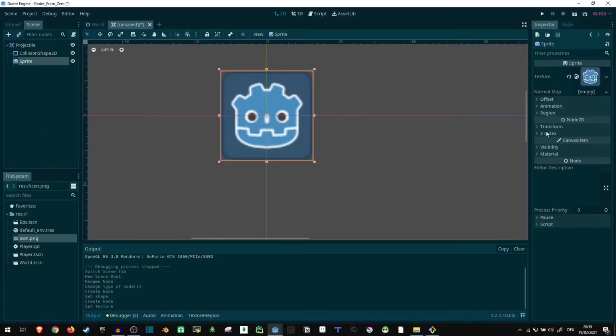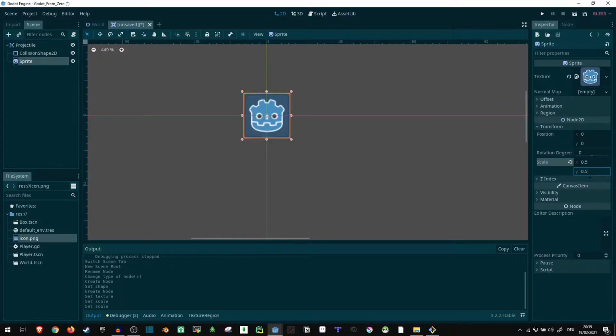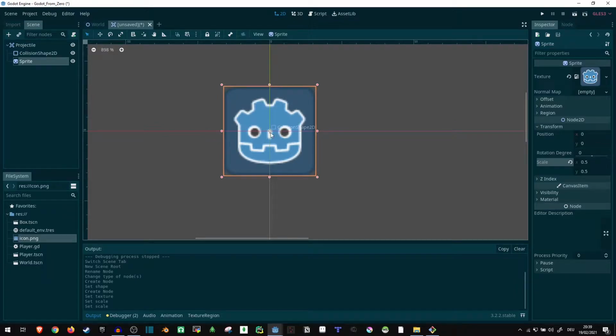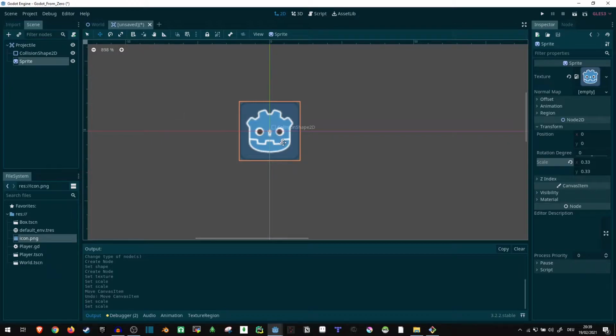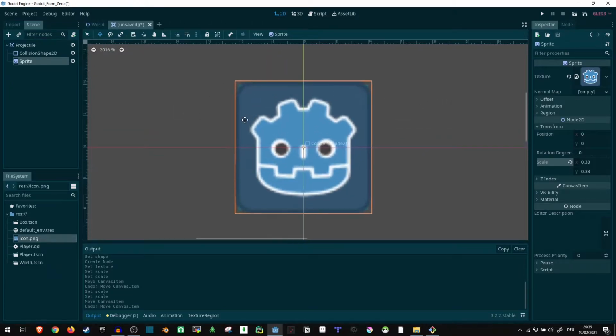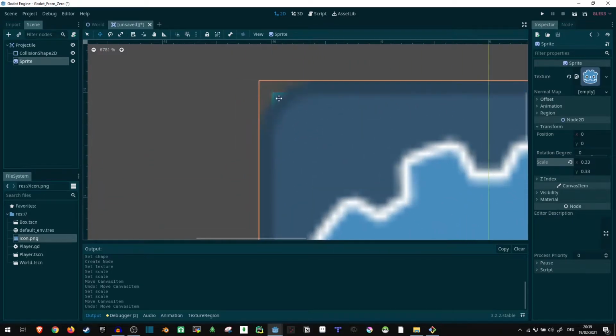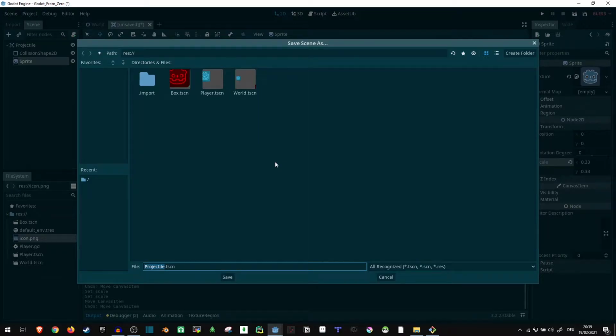Add a sprite. Of course put the Godot logo in, because are there any other sprites? Make it smaller, let's see, is that... no, let's actually go with 0.33. 0.33. And that is roughly the size of the hitbox. Yeah, sounds good. Save this.